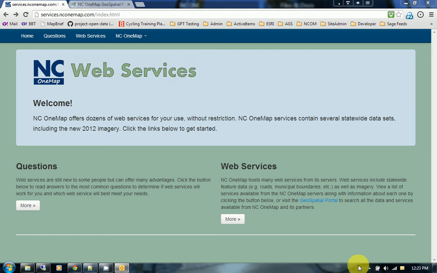So let's get started. If you've used NC OneMap before, you may remember that to gain access to the imagery that was hosted by NC OneMap, you needed to enter an address of imagery.nconemap.com, but to use any of the map services that contain feature data like parks or streams or roads or pretty much anything not image related, you had to enter a separate address, which was an IP address.